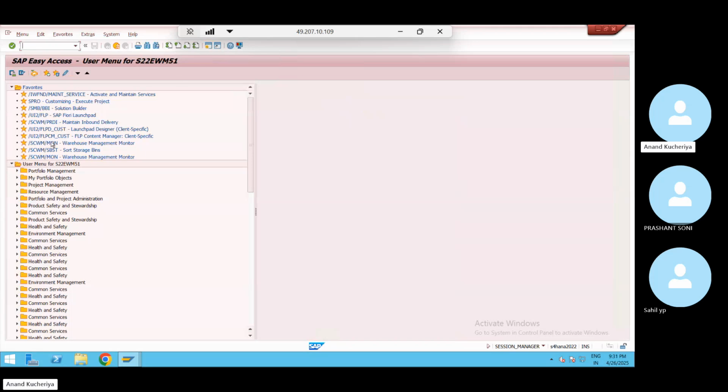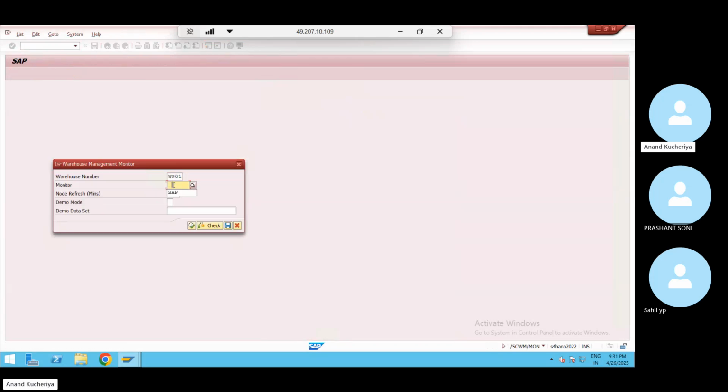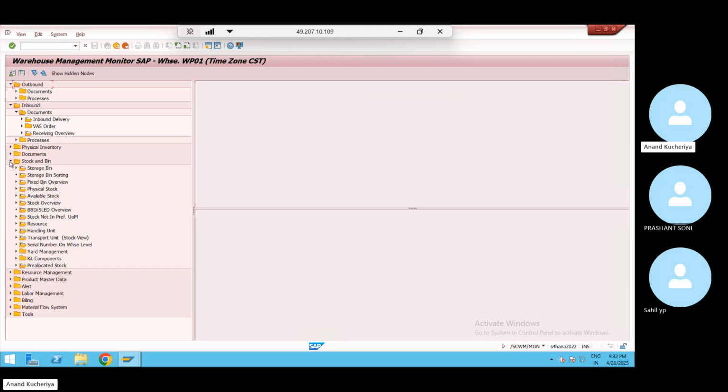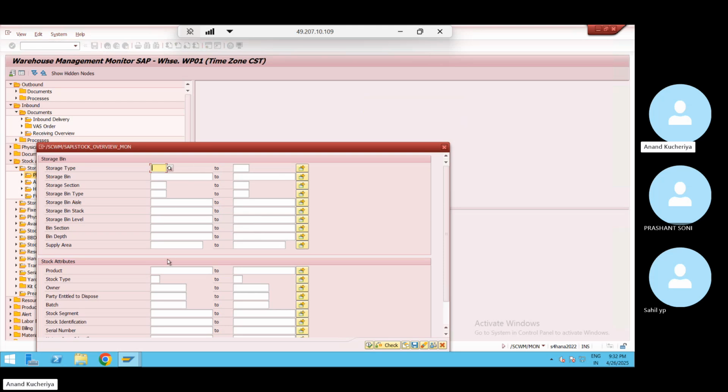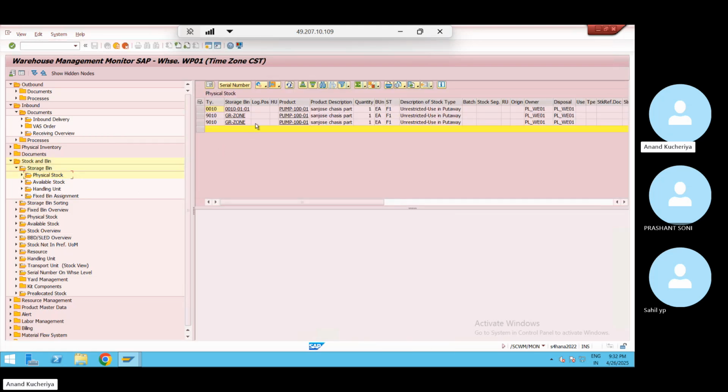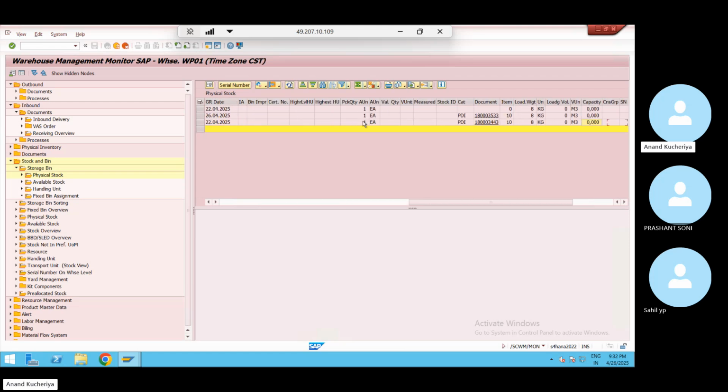How are we going to verify? MON transaction. We need to go here, stock and bin. Then we have physical stock. What is the product? This is the product, and warehouse is WP01. Now here it shows that stock is available at GR zone. There are two line items. So which one is relevant? This will be by this document type.